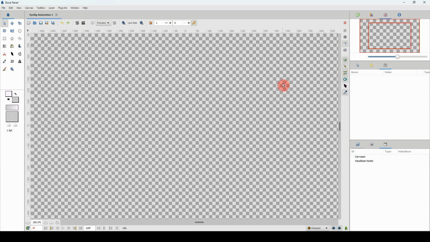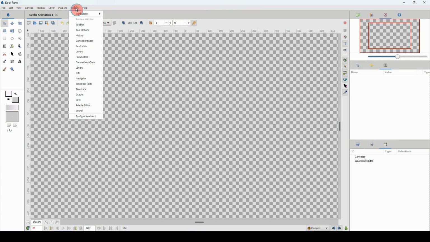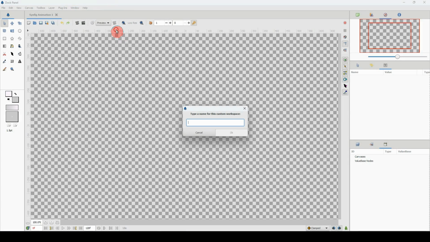Now the final thing that you need to do is to save your workspace, and to do that just go to Window, Workspace, Save Workspace. And I am going to call this graphic design because I think that makes sense, right? So graphic design and click OK. So now we have our workspace set up.